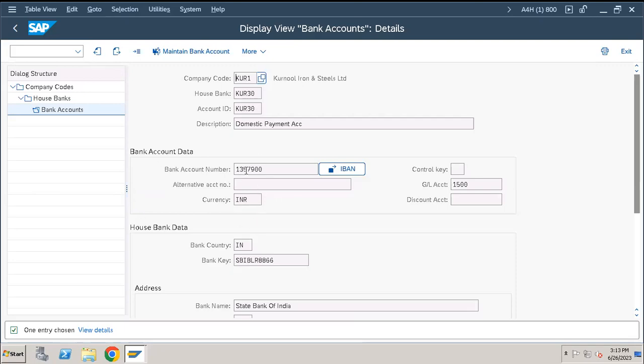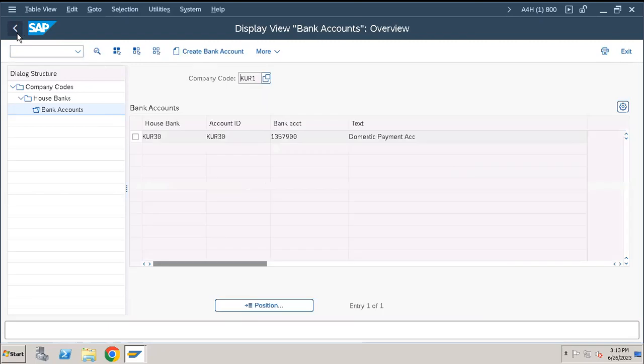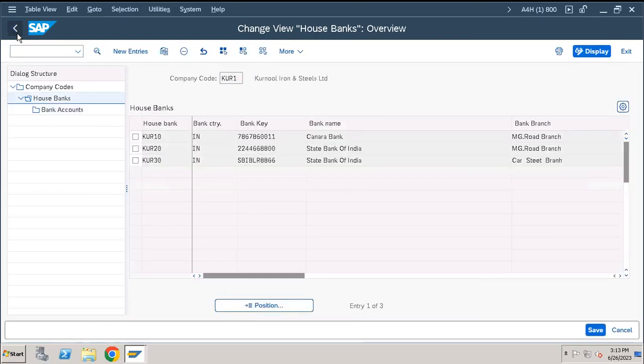Okay, this is the bank account we need to enter. INR, GL account is given, 1500. These are the bank details. Okay, then right. Now we will move ahead.